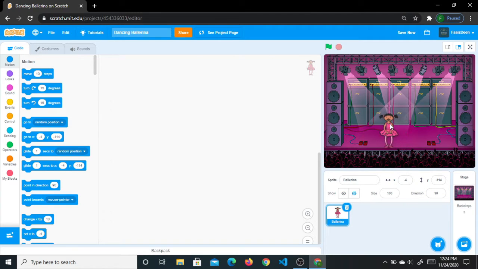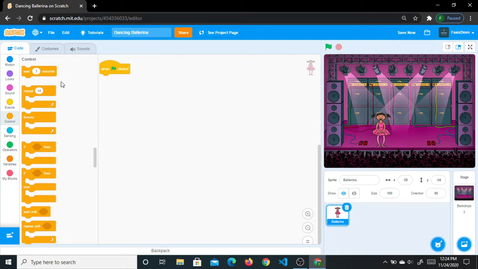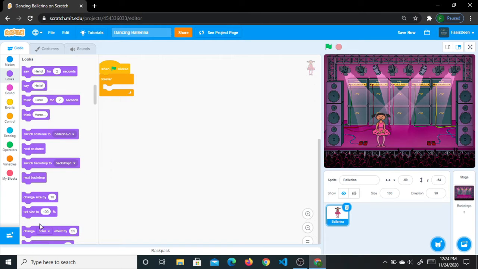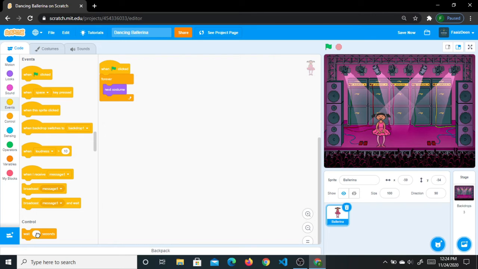Put it right here, and then we go on our code and we say when green flag clicked, put it right there, and then we go in forever. We say forever. This is a loop, and then we go in the looks. We say new costume, and then we say wait for 1 second. We put it right there.